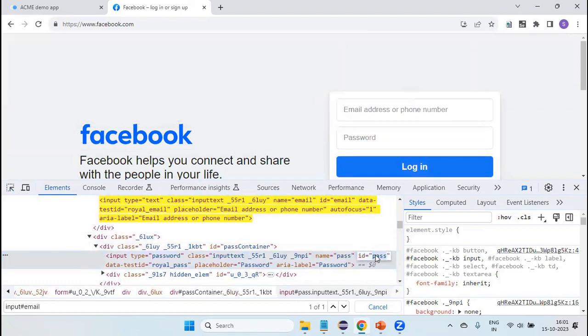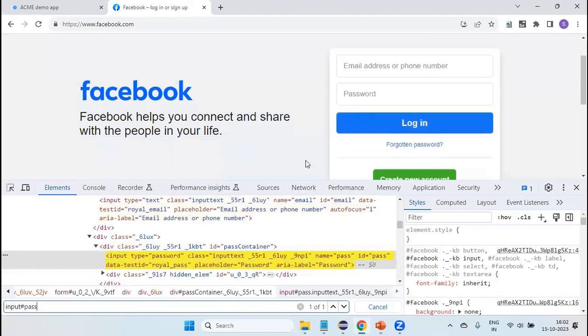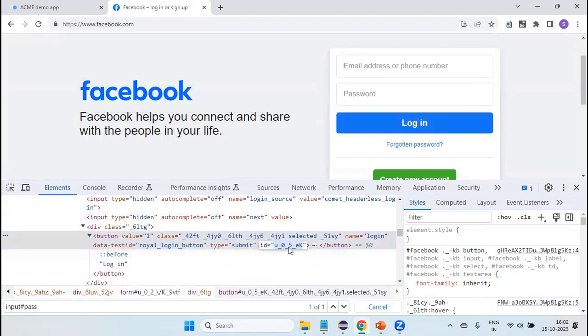So this ID we can pass like this. Next, if I want to create the login button, let's see. Do we have any ID? Yes, we have an ID, but maybe this is dynamic, so we can ignore it. But if we want to create one, just put the ID and this is the button, so use the button tag.